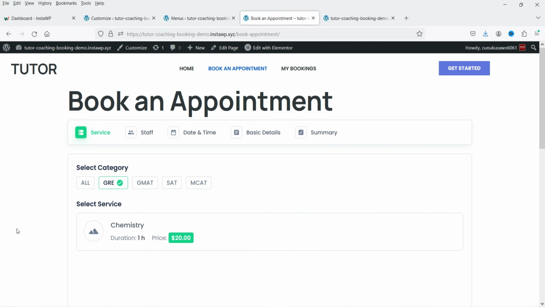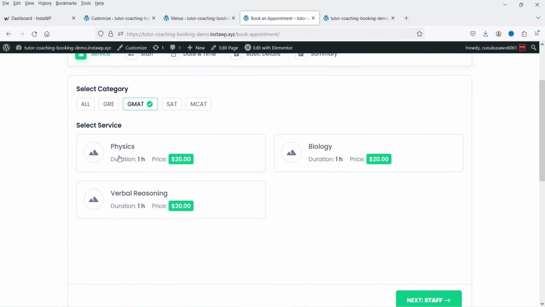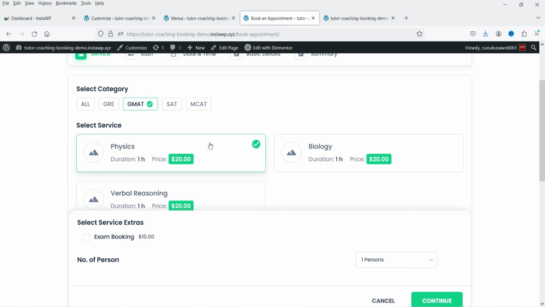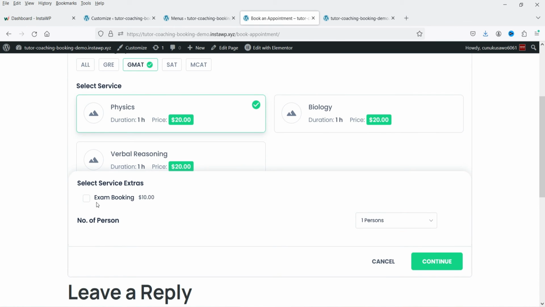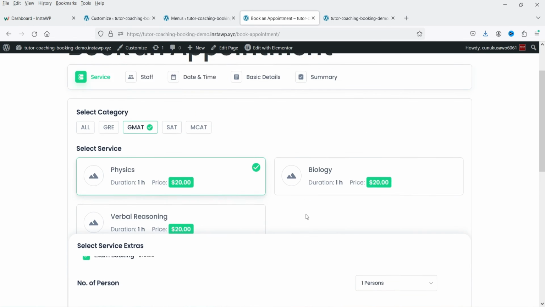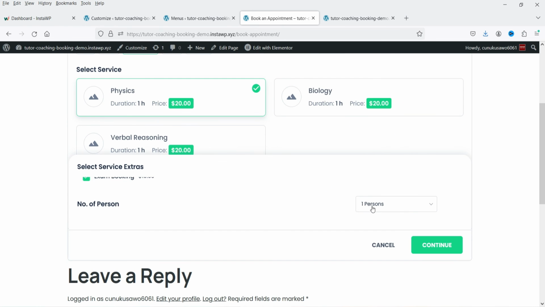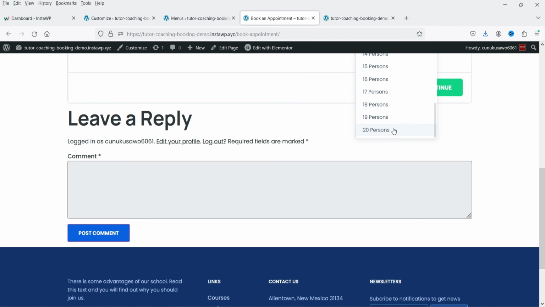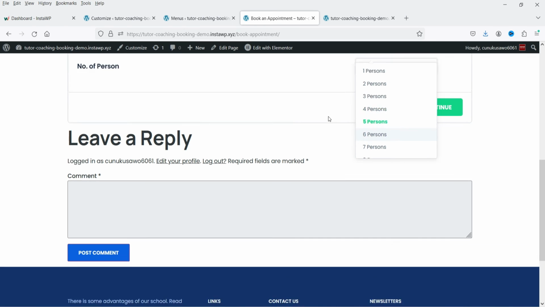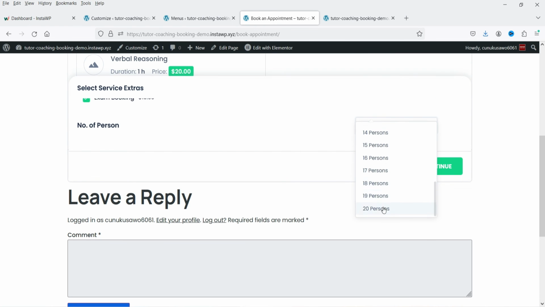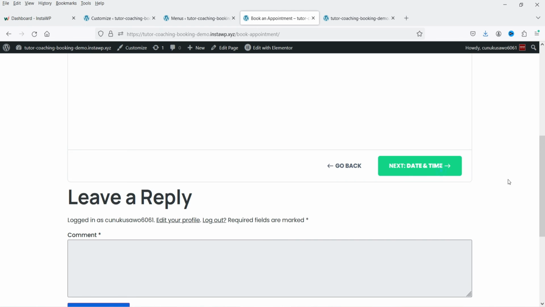Now let's go to the booking form again and try to book the appointment. Let's go to GMAT. I'm going to select one of the class here, physics. And when you select that class, you will see the service extra is also there. So I'm going to select the service extra also. And here you will see number of person for that particular class you want to book. Let's say I want to book a class for 5 people. You will be able to select 5 people from the drop down. And the maximum number of students who can book the appointment for this particular time slot will be 20. So it's not going to go beyond 20 persons. So let's select 5 persons and click continue.